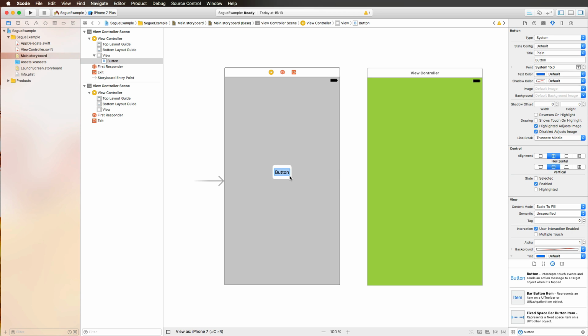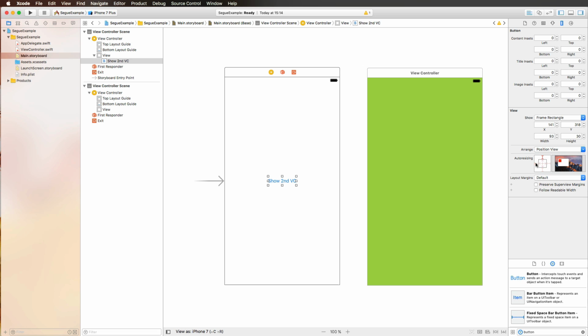I'm double clicking on it, and let's say show second VC. What we want to do here is simply center it, making sure that the auto resizing masks are set properly. So I'm deactivating all of the pins here. Then I'm pressing control on the keyboard and dragging from my button to my second view controller. I can now select different kinds of segues. I'm deciding for the show segue, and with that, we're already done.